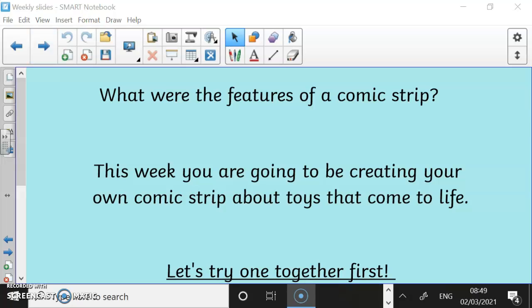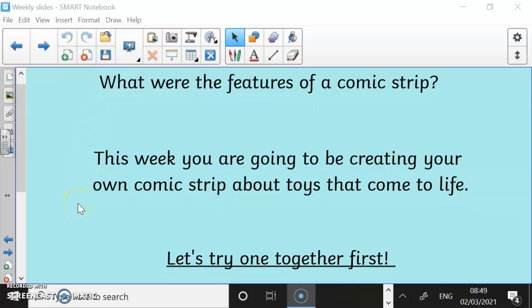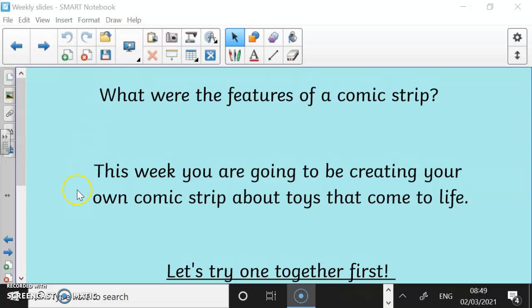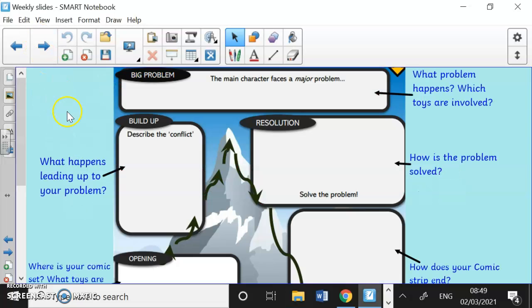Can you remember our last thing? It was pictures too. We can't have a comic without pictures. So, like I just said, we are going to be creating our own comic strip about your own toys that are going to come to life. So let's try one together first.